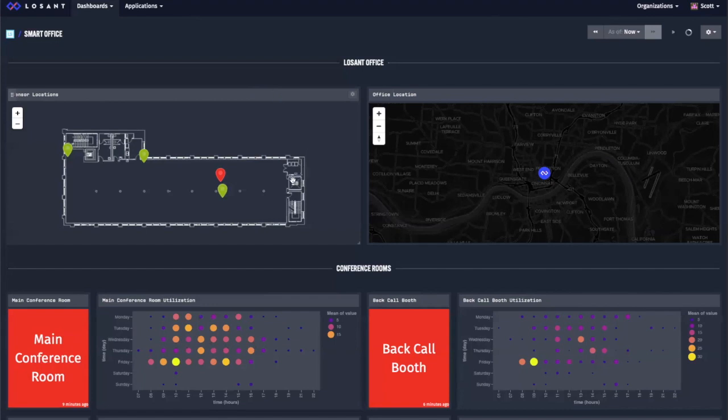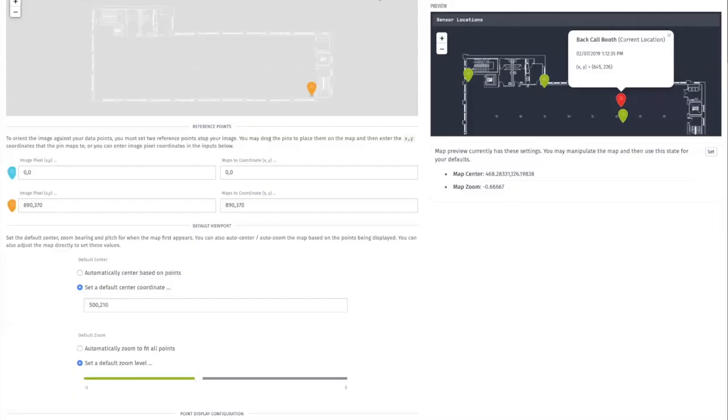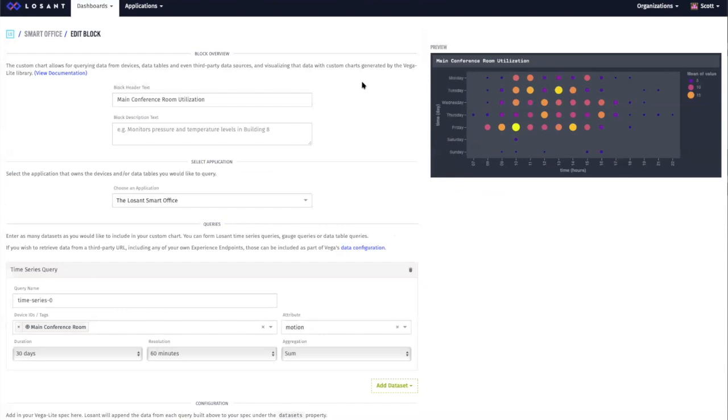Another item that I wanted to show you is a new type of block we have called a custom chart. And the custom chart, in this case, is showing us over a long period of time how our main conference room is being utilized. So along the y-axis, we're showing days of the week. And along the x-axis, we're showing hours within a day. And the dots that you see show the activity going on during that day and during that hour.